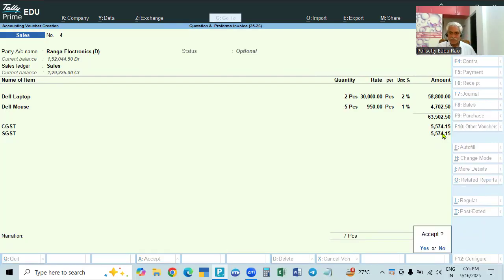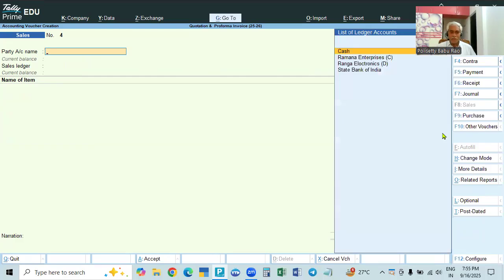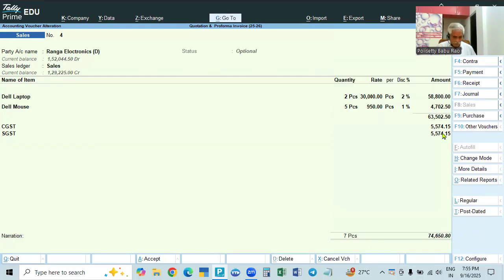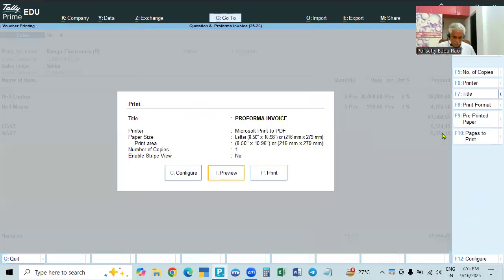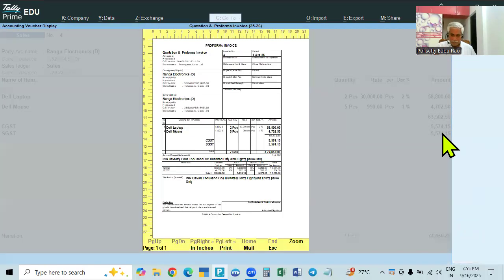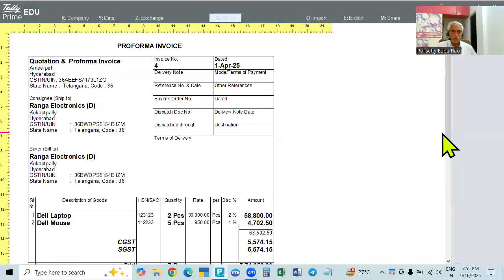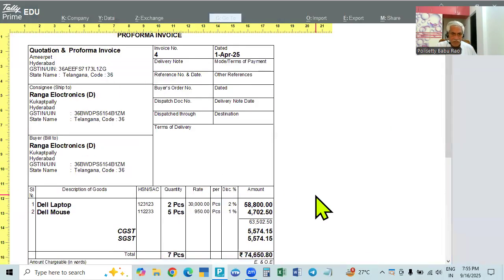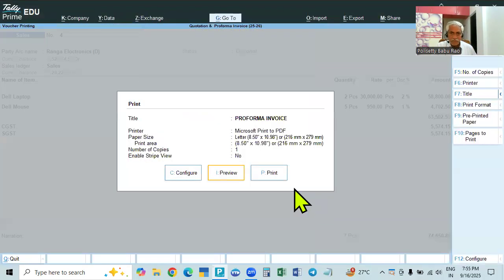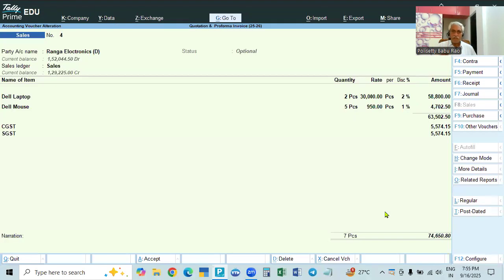So this is saved and completed. Now go page up, and you see Control P. P means preview, F4 is zoom. You check everything, then just print this and give the profile minus to the party. This is done.